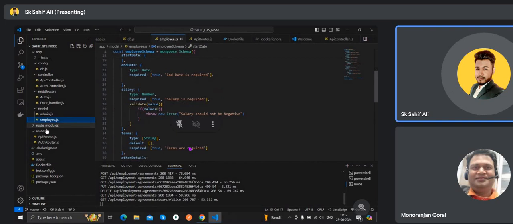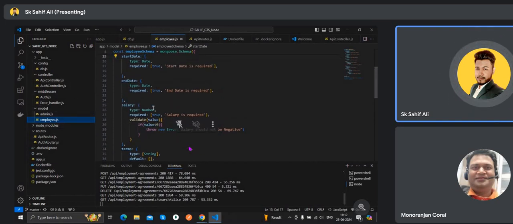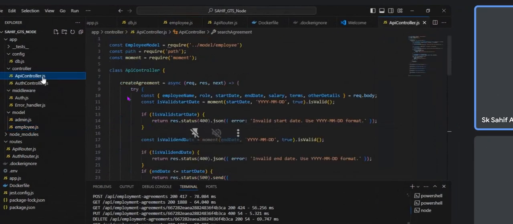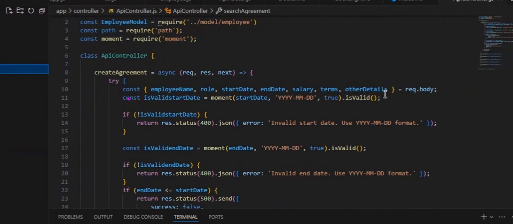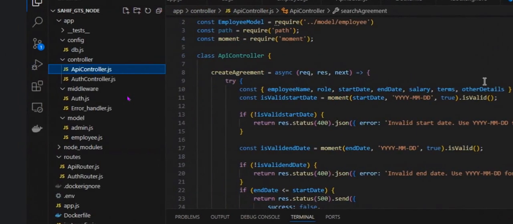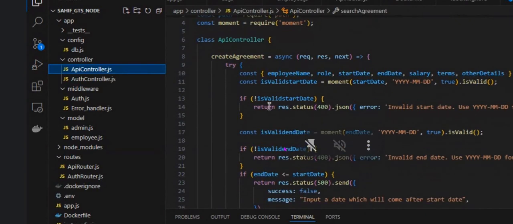So this is the model, and now these are the fields of the model, and I go to the create agreement where I took all the fields of agreement and put them in the request.body. Okay, so now I validate the format of the date.